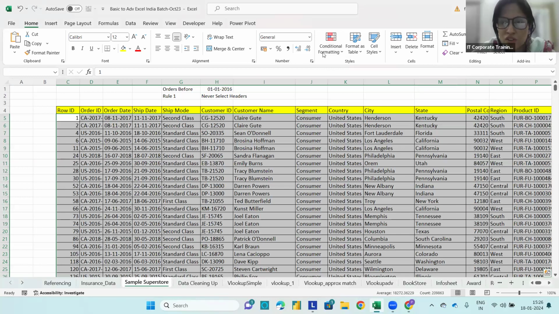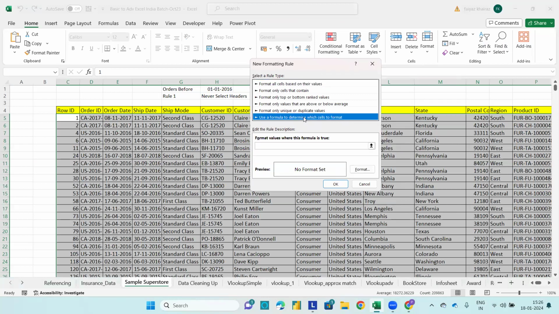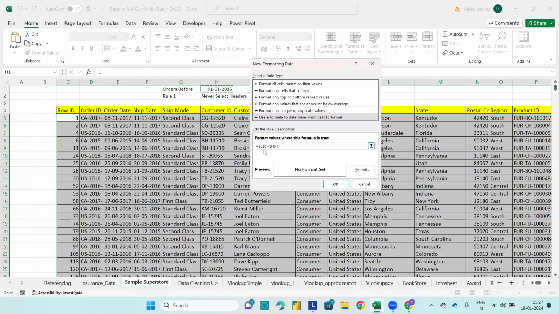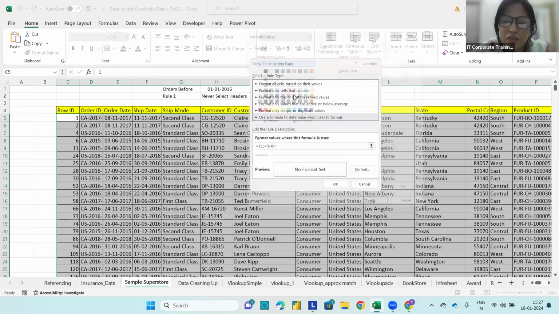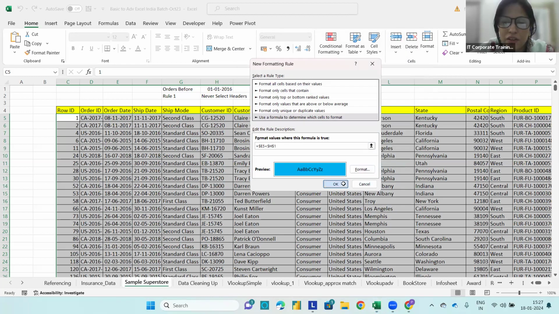You go to conditional formatting, new rule. You will use a formula, and with the formula you say that this particular cell should be less than this particular date. And you will only remove this dollar sign from 5. Yes, I got it. Then you will format with the color, press OK, and say OK.